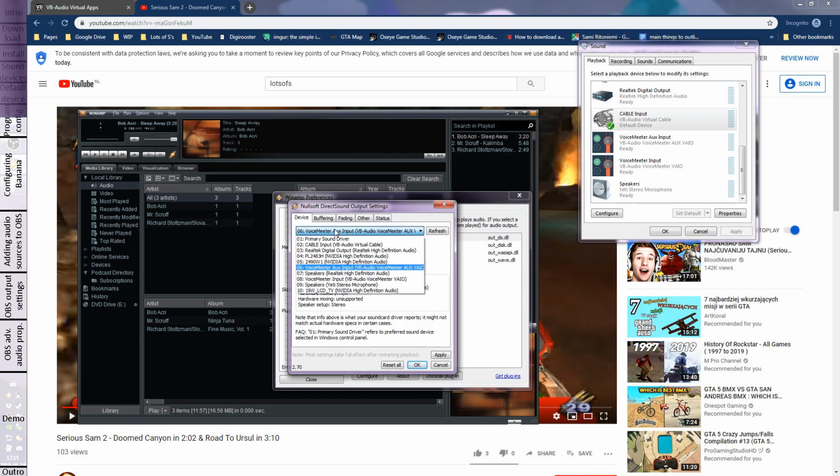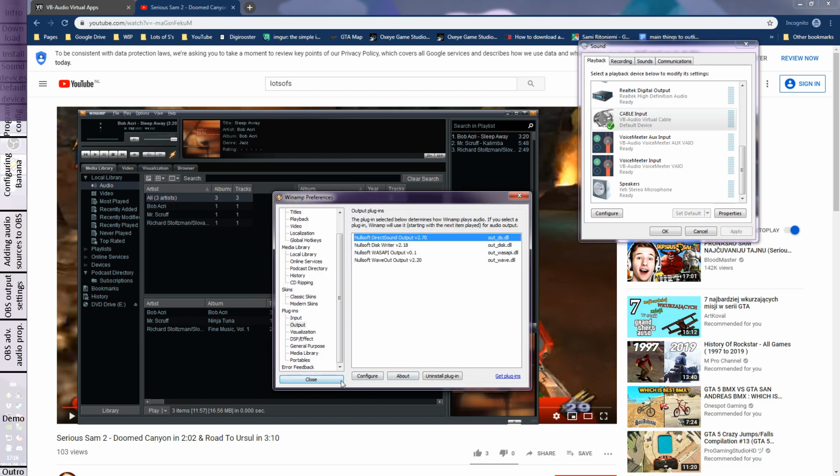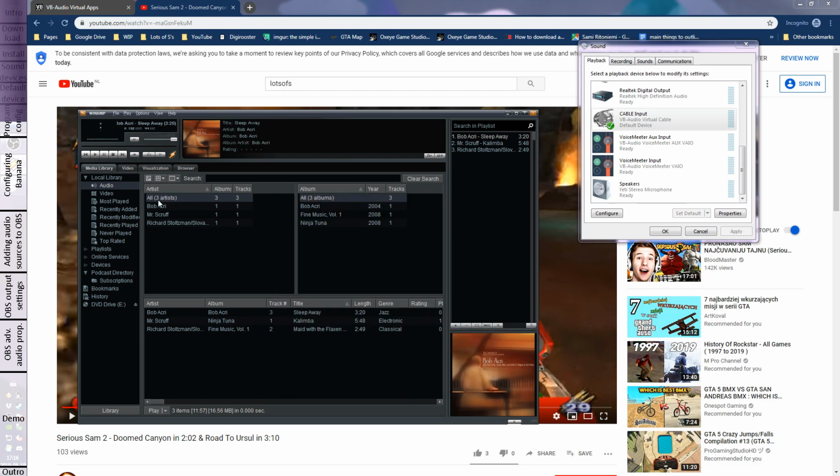So in this list you see all these plus some extras: voice meter aux input, VB audio voice meter aux file. Yeah, that's that one. So let's select that one for Winamp. Apply, okay, close, and then if you play music in Winamp, it will go through this one. But obviously we can't hear it yet because we haven't configured Banana yet, but let's just do this first.